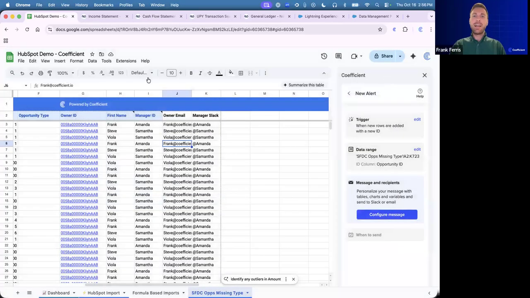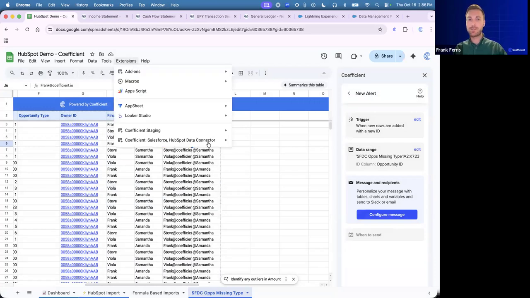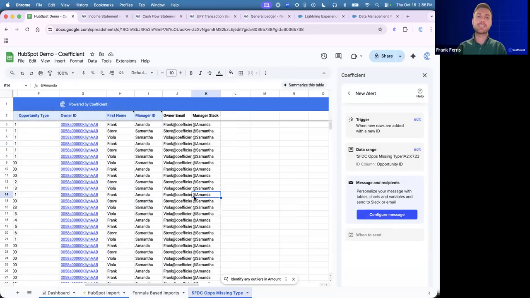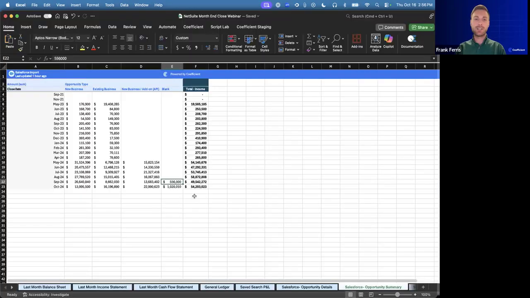Okay. That's what we've got. I just wanted to show that on the Google Sheets side. And again, while we're here, you'll see Coefficient up in the extensions menu. Everything else that I've shown in Excel, you can do the exact same stuff in Google Sheets. We'll go back to Excel. I know that's what so many of you came here to see.